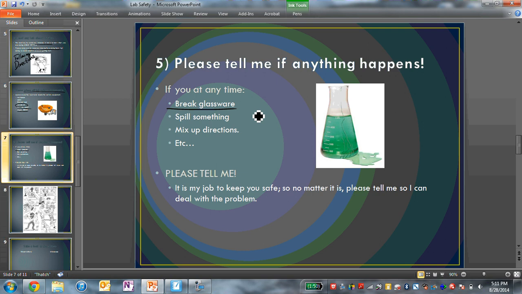I would totally be fine with you breaking the glassware and then telling me what happened. Okay, obviously I don't want you breaking it intentionally, but if you somehow accidentally broke a test tube and then came over to me and let me know so I could clean it up, I would be so happy. Okay, so please just let me know if something like that were to happen.